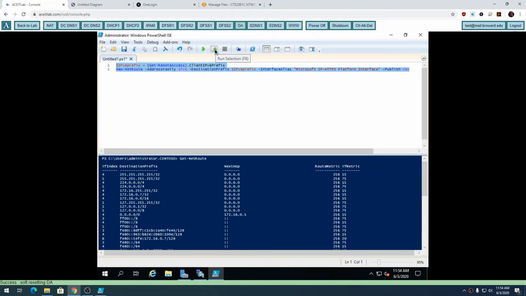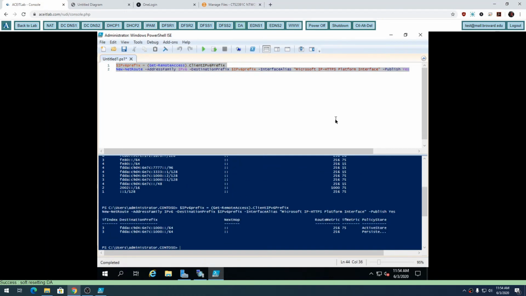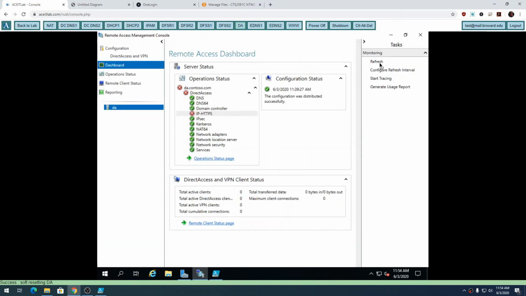So I'm going to select both of them and press play. It added these two routes. It added one route that made it persistent, meaning every time I reboot, that route will be there. So now I'm going to refresh again. And there, it's fully configured. Okay, so guys, my DirectAccess server is up and running.